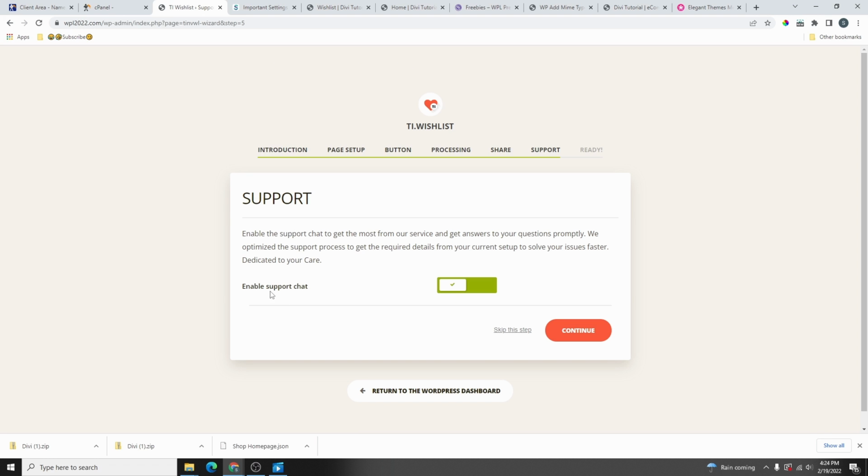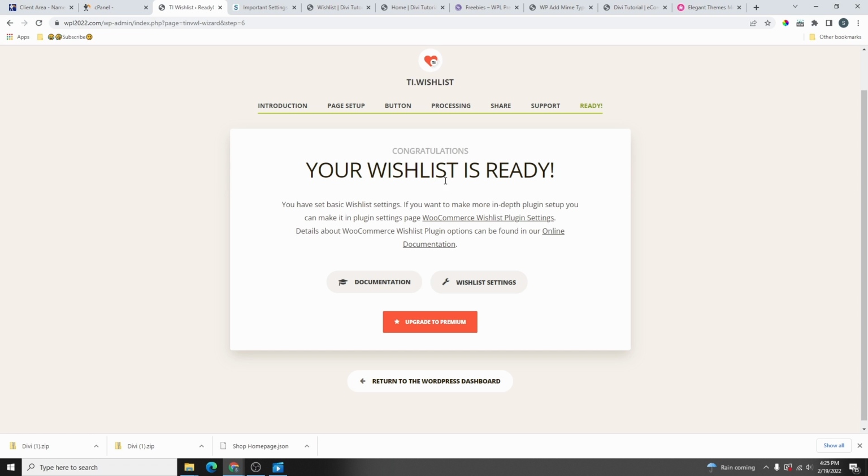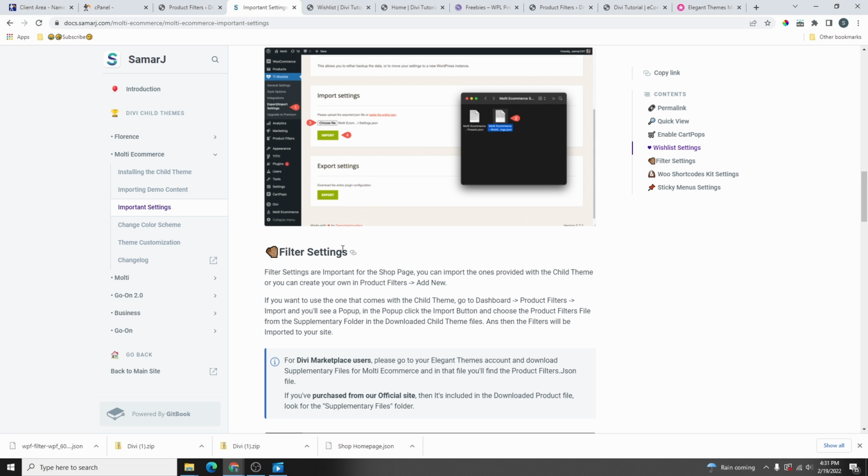And then if you want to enable support chat, you can enable or disable that from here. Go ahead and click on continue. So now you can see that your wish list is ready. So go ahead and click on return to WordPress dashboard. Okay, so the next thing we need to do is to go ahead and import the product filters.